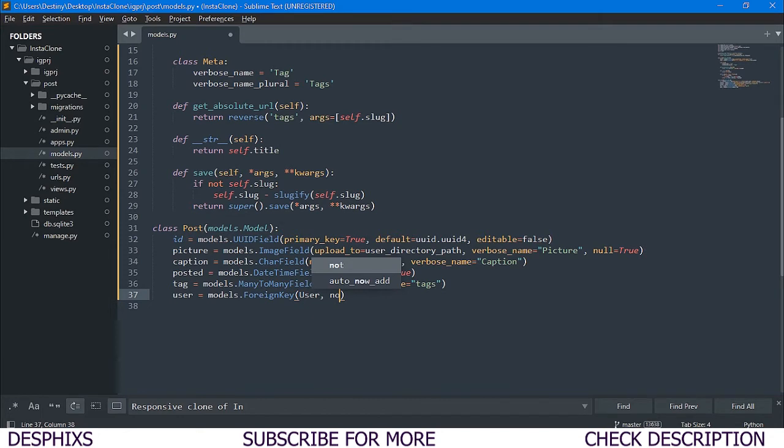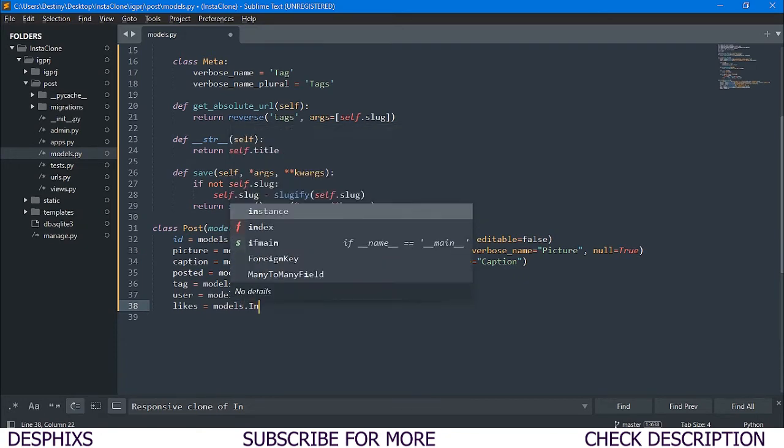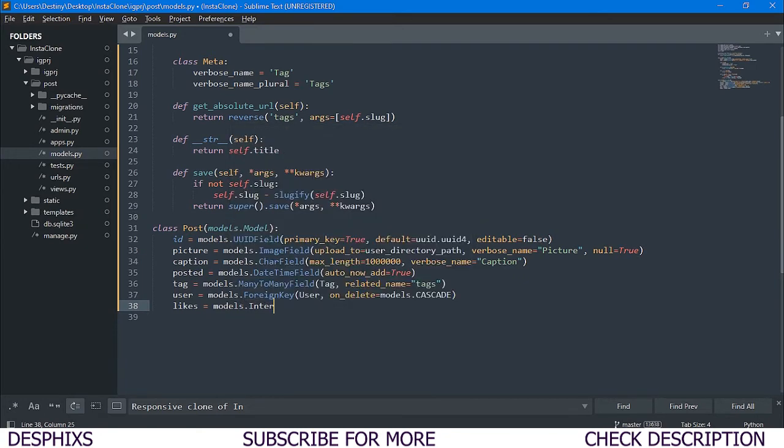And we also need to check: if a user gets deleted, what should we do to their post? So we're going to say on_delete should be equal to models.CASCADE. Okay, so models.CASCADE. And do we need any other thing for the user? I don't think so. Then finally, we need likes, which should be equal to models.IntegerField, and default is going to be 0.